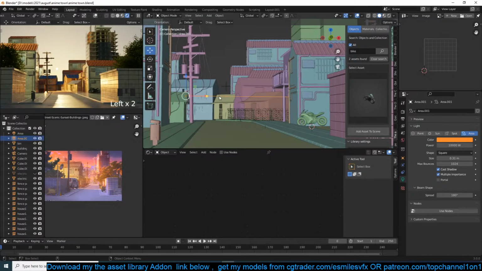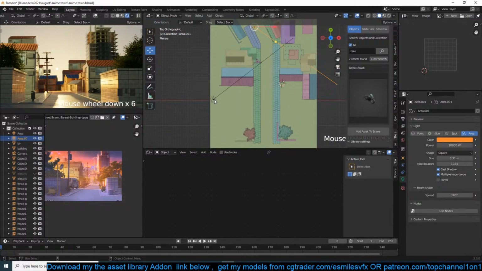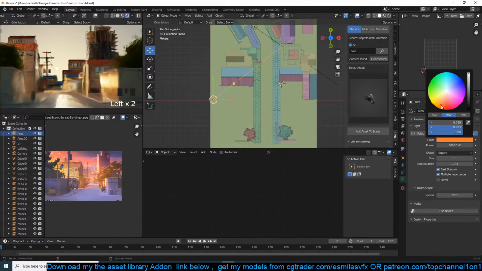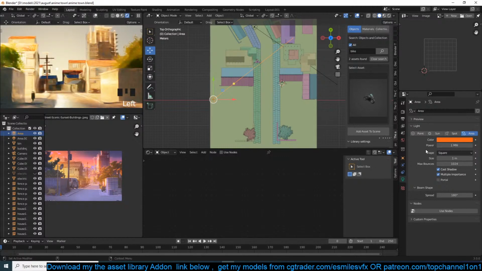Yeah, I think I'm figuring out how to make this look more cartoonish. I think we need this light to be really, really orange and very powerful here. That may be even more powerful than that. Okay, that's just too much.